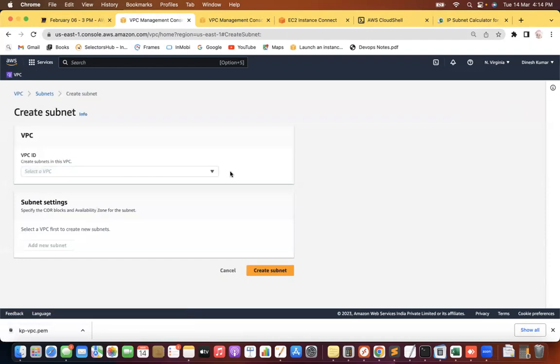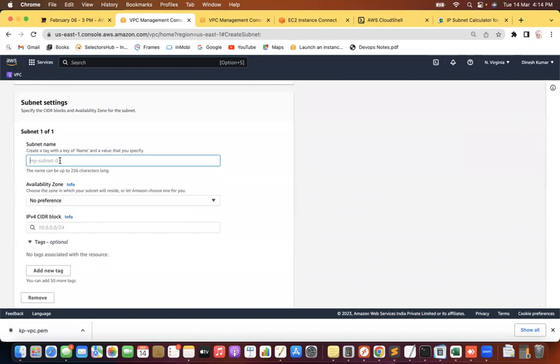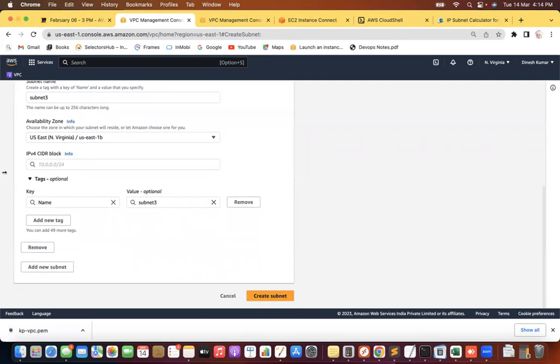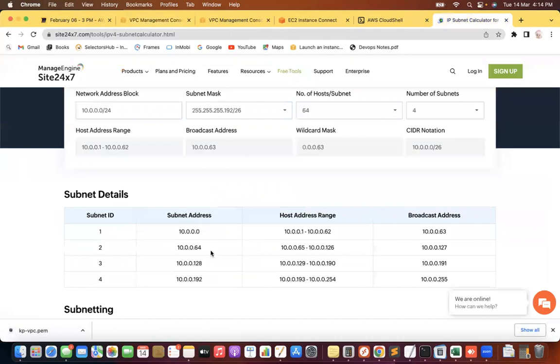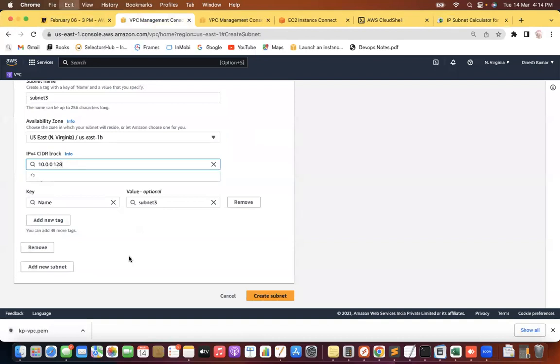Let me create another subnet. So click on VPC. I think here itself we have one option. Subnet 3. And availability zone. Let me go with the B. And here 10. Copy this from here. So paste it. Okay. Slash 26. And this is another subnet.